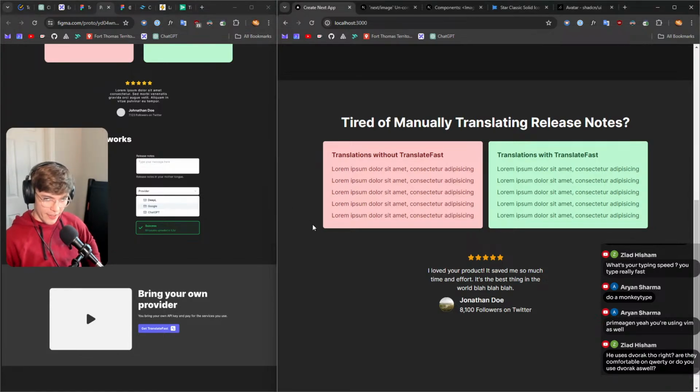He uses Dvorak though. Yeah. I don't use Dvorak. I just use QWERTY. I can't be bothered to relearn my whole keyboard. I think I type fast enough.